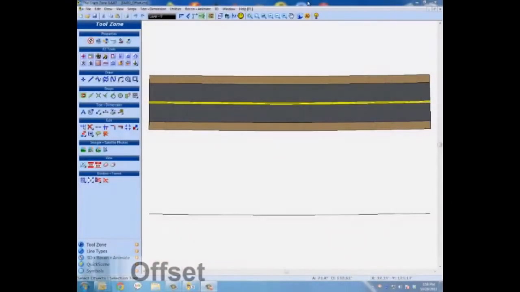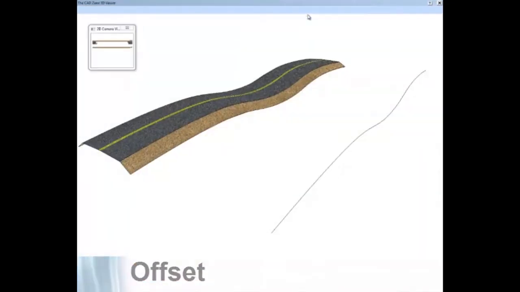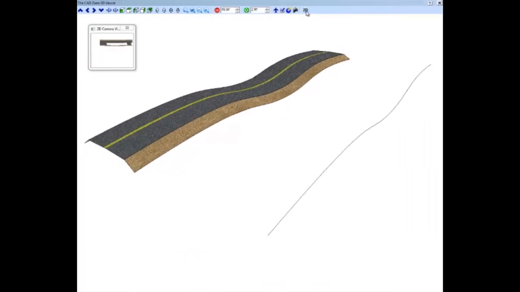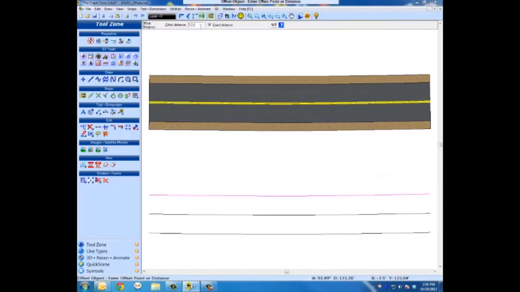We have a lot of tools that are not common in many programs, but some are, like offset. We could literally have just a single 3-dimensional curve that's the center of a roadway, and just by using the offset tool, if we know that one side of the road is 11 feet 6 inches and one is 12 feet and the edge, we can just click on that and it'll actually offset that 3-dimensional line to whatever value we give it.